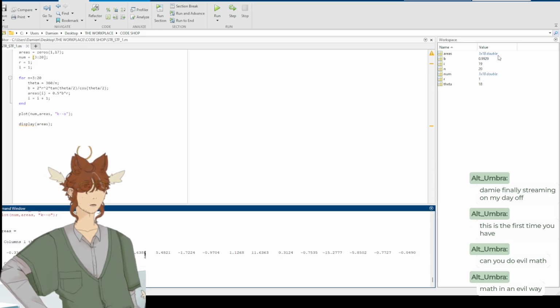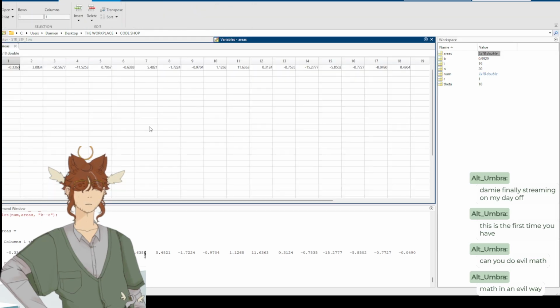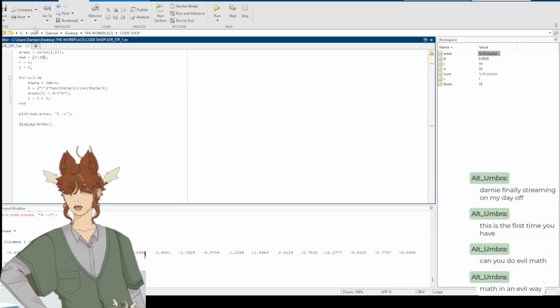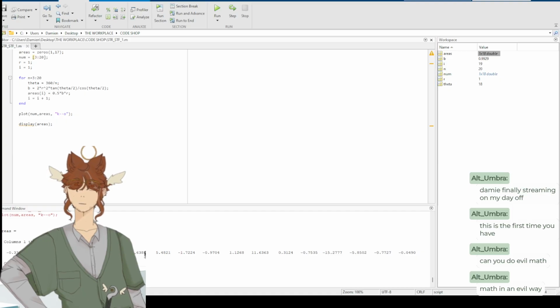Like, can I look at areas? Wait, yeah, the areas are way bigger than the... Wait, no they aren't. Well, there's a negative... Wait, no, the negative 60 is right here. Why is there a negative 60? What the heck? Okay, the formula is just wrong for sure.